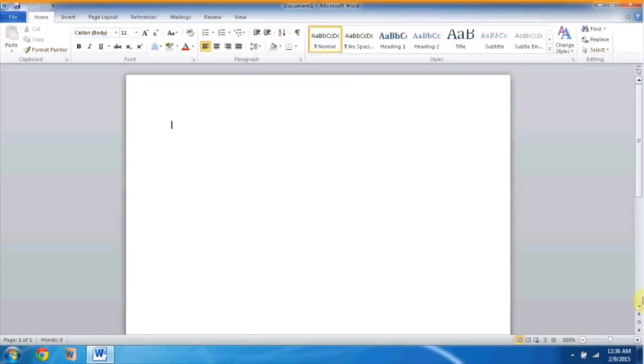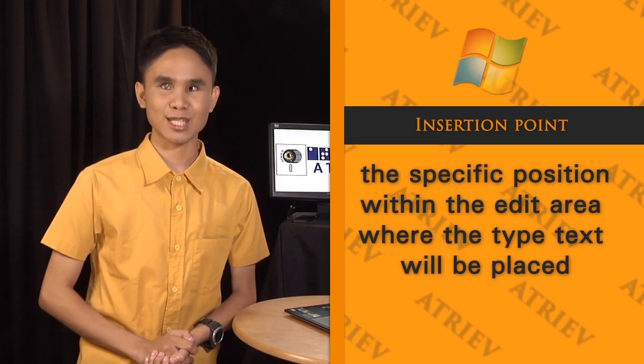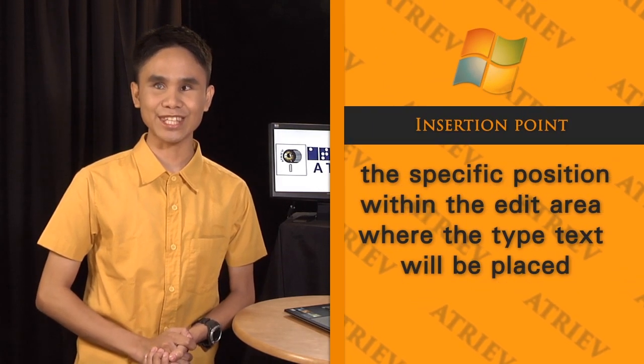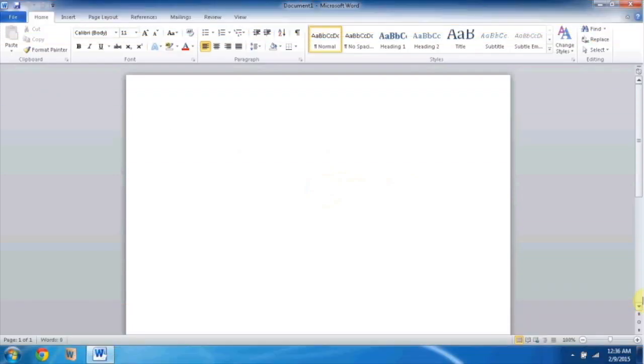When Microsoft Word opens, it immediately opens a blank document and positions the cursor or the insertion point at the top left portion of the page. What is the insertion point? The insertion point is the specific position within the edit area where the typed text will be placed. In other words, when we type, the characters will appear wherever the cursor or the insertion point is located.